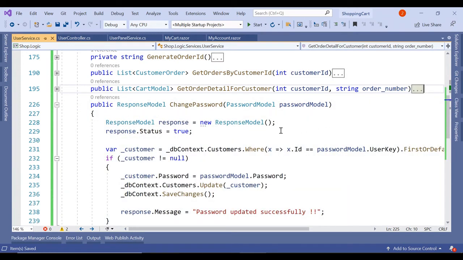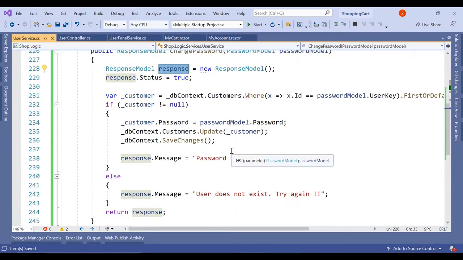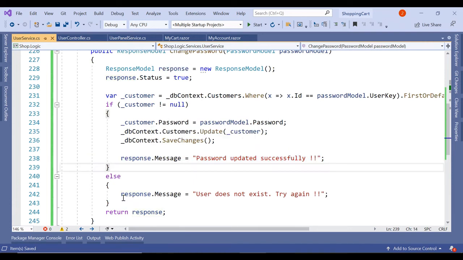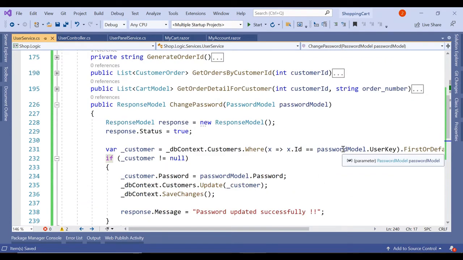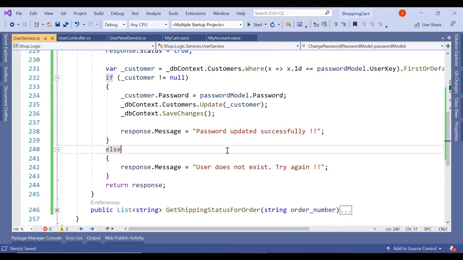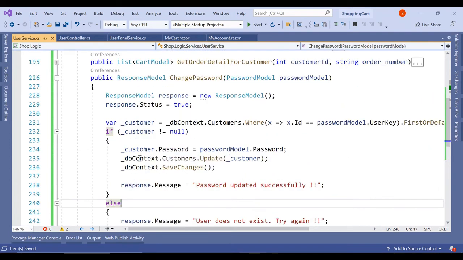In the change password, I'm simply returning a response. If the password is changed successfully, password updated, this is the text message we are returning. If the user ID does not exist somehow, if whatever user ID we have got as a part of this password model does not exist in our customer table, then we are simply returning user does not exist, try again. Okay, here, if you see, we are using this db context customers update query, and then db.